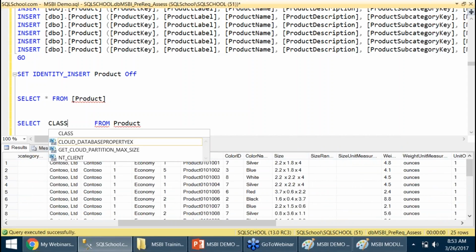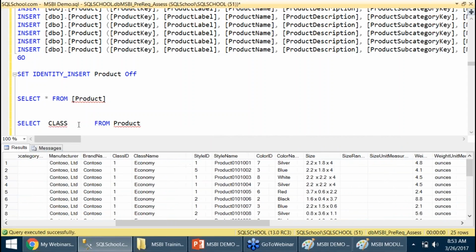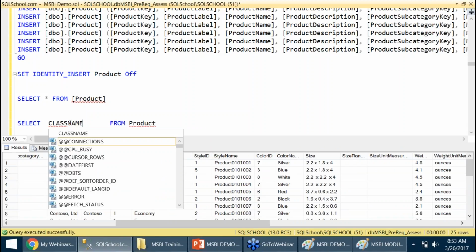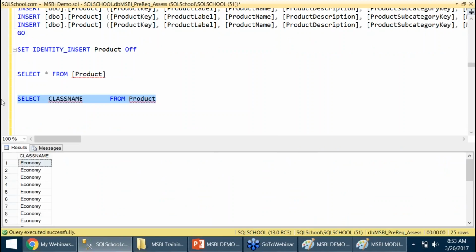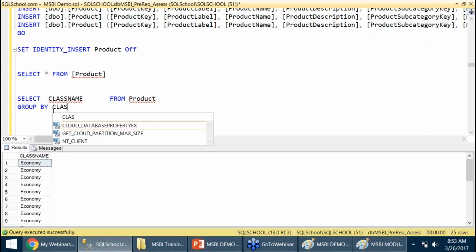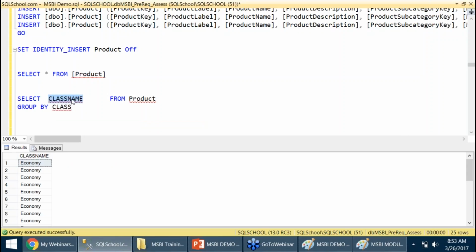And yes, I have something called class name and color name. Class name from table name. I want to have distinct values. You can make use of distinct, say I want unique values. I'll say here group by. Yes, group by also gives you distinct values.